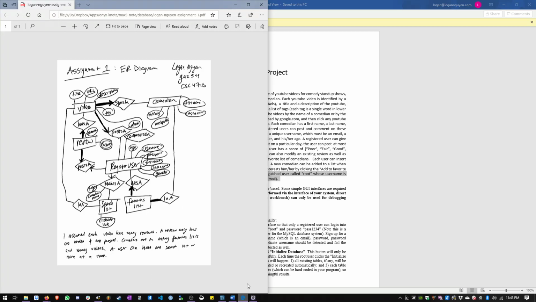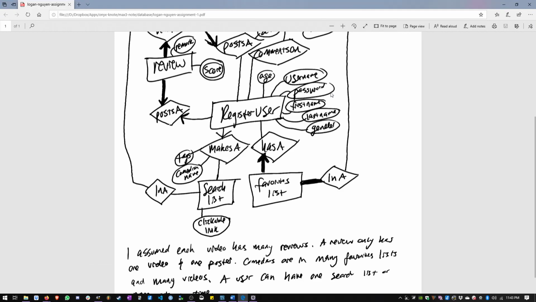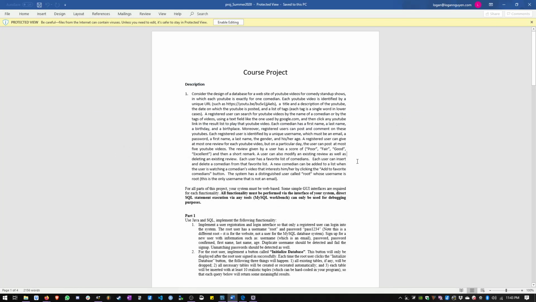So quick look at the ER diagram. It looks sort of like this. Tia has a better one, but we'll show you in another. We just have registered users. They can post a review. Video has a review. Comedian stars in a video. Registered user has a favorite list, and we're not going to do the search list for now. We'll do that in the next part. As you can see, there's some attributes for each user, but that's just a general review. As time goes on, we'll get the database more in depth as we add more functions.